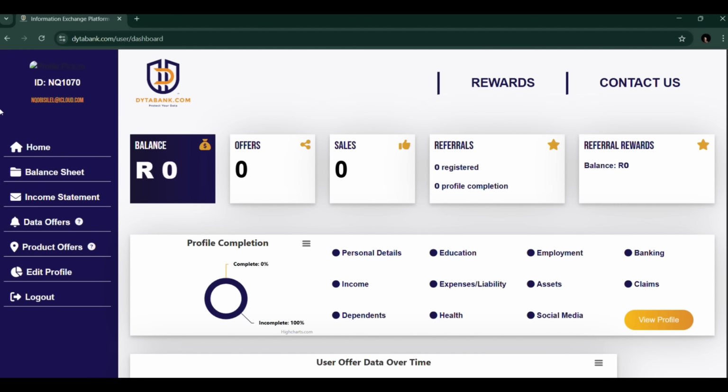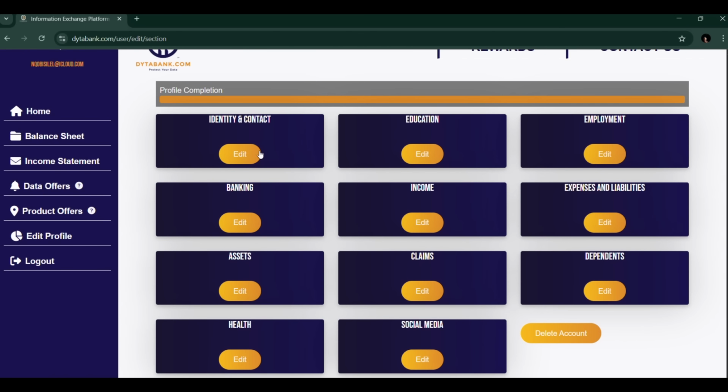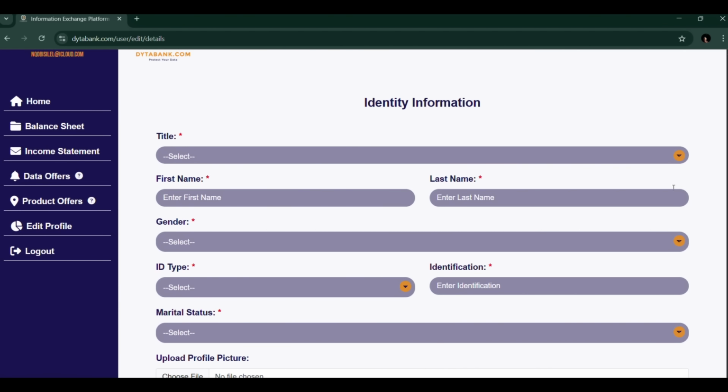So home, so personal details, let's go there. This is where you would start the process. So identity and contact, you click on edit, and then that drop down, and you'll pick miss. And then this is where I will put my first name, my last name, and then my gender. ID type would be my ID number.